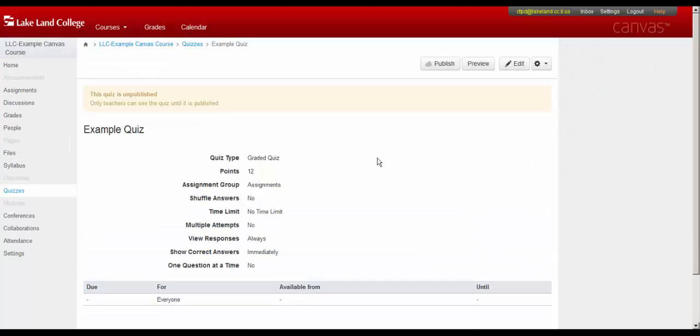Okay, so that's a general overview of the question banks. So if you have any questions, you can call me at the Center for Technology and Professional Development.